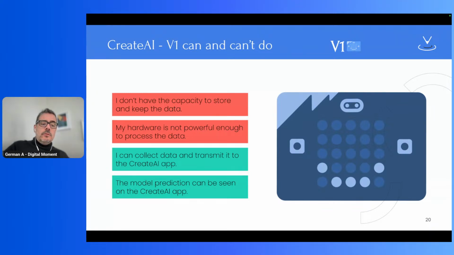What it can do is collect the data and transmit it to the CreateAI app, as we saw. And the model prediction can be seen on the Create app. That means that for what we're thinking about education and teaching, we're golden. That's great. We can use the V1, not a problem.